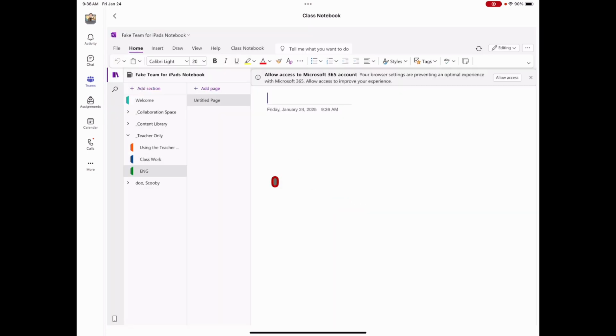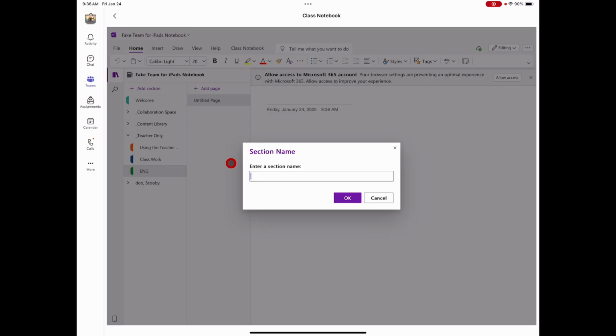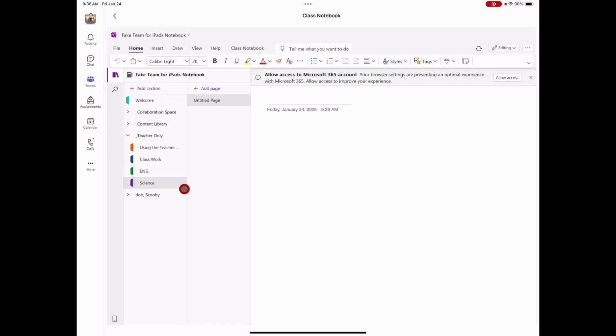We can make another one. We'll call it science, the most important subject, as a former science teacher, and so on and so forth. So I can build all these tabs out, or I can go Unit 1, Unit 2, whatever it is. But basically, I'm working in the teacher-only space because this is what I call the staging area. And this is a section of the notebook that the students have no access to whatsoever.